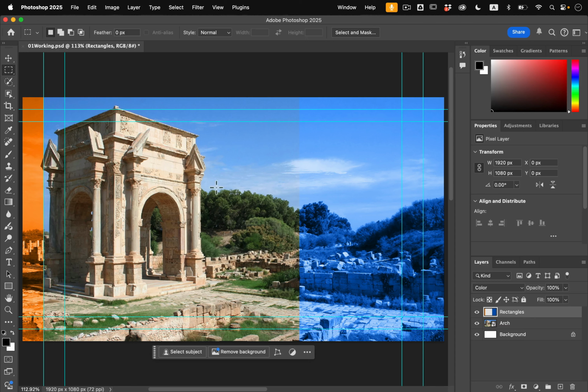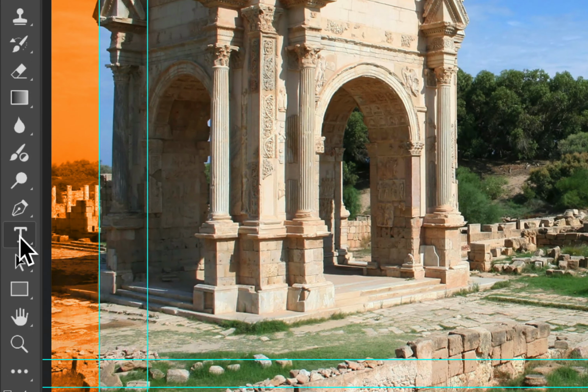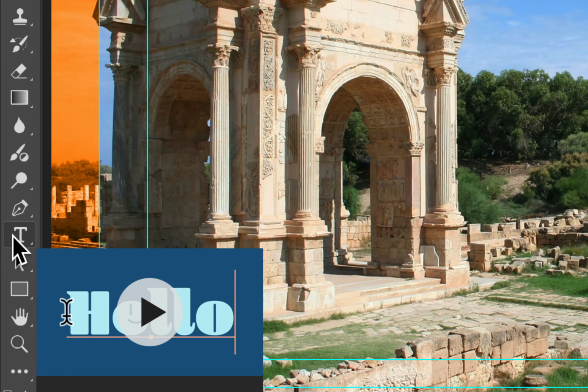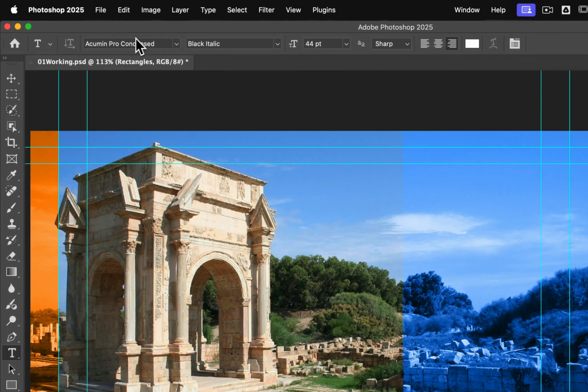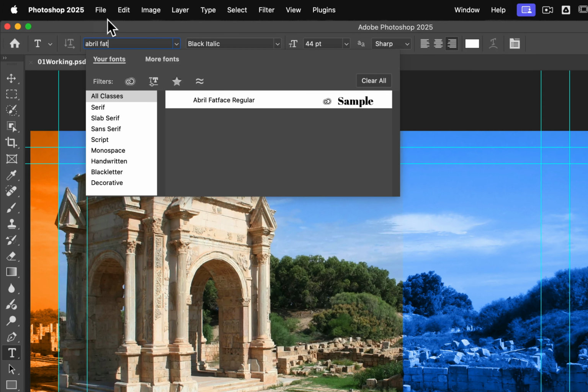Now let's add some text on top of this area. To add text, we need to have a type tool. The horizontal type tool is found towards the bottom of your tool panel. With it selected, pay close attention to the options you now have at the very top. First off, over on the side, you can choose what font you want to work in. The book recommends working in Arial Fat Face.